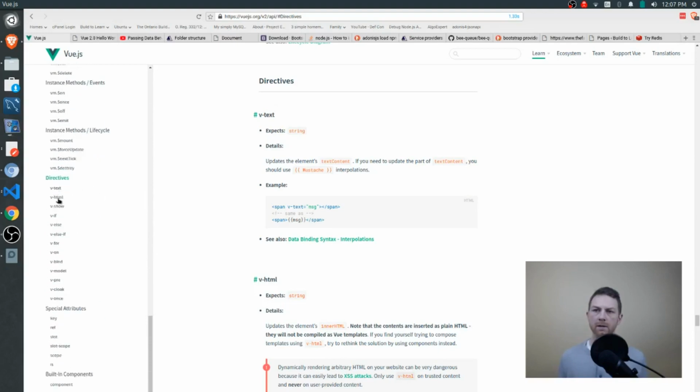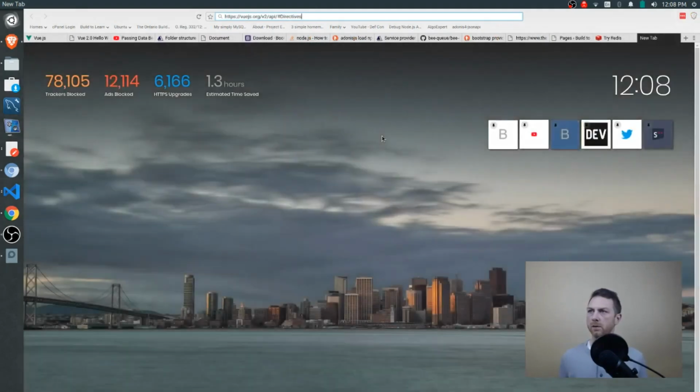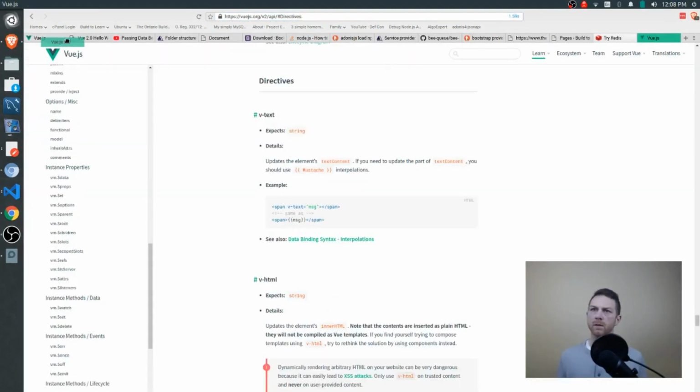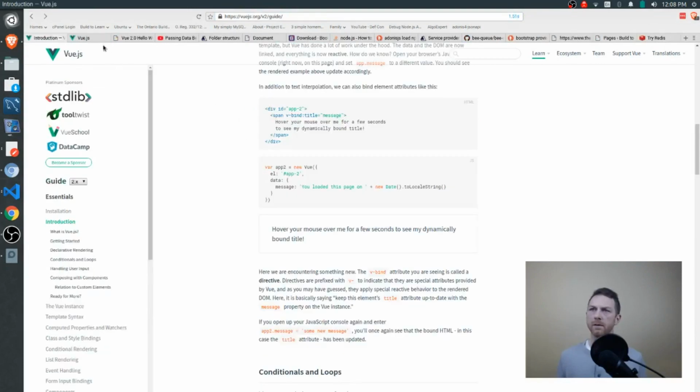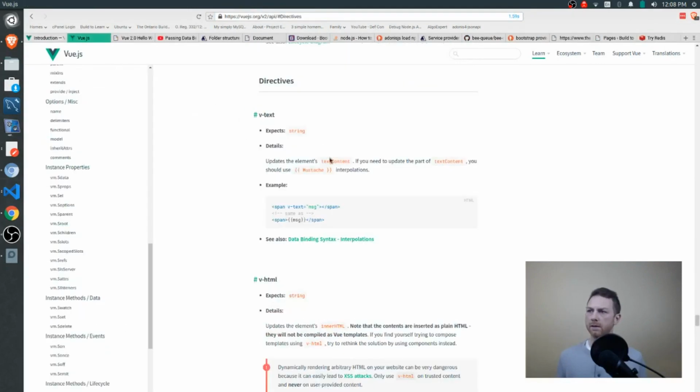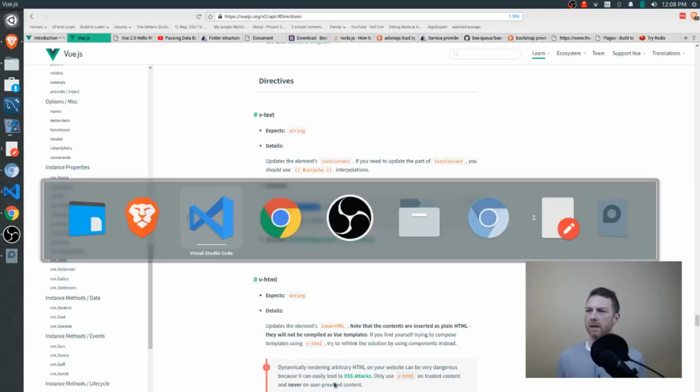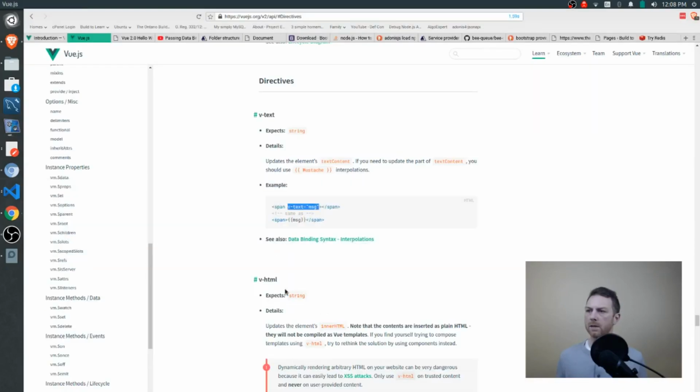We have vtext, vhtml, vshow. Let's try vtext. I want to play with that one. So I'm going to keep this open. Open up a new tab. Let's drag that over here. I want to keep track of my guide. Okay. So let's try vText. And we have a nice example here. So let's try vText message on that span. And it even explains, it's the same as what we did in the first case, just using our curly braces.